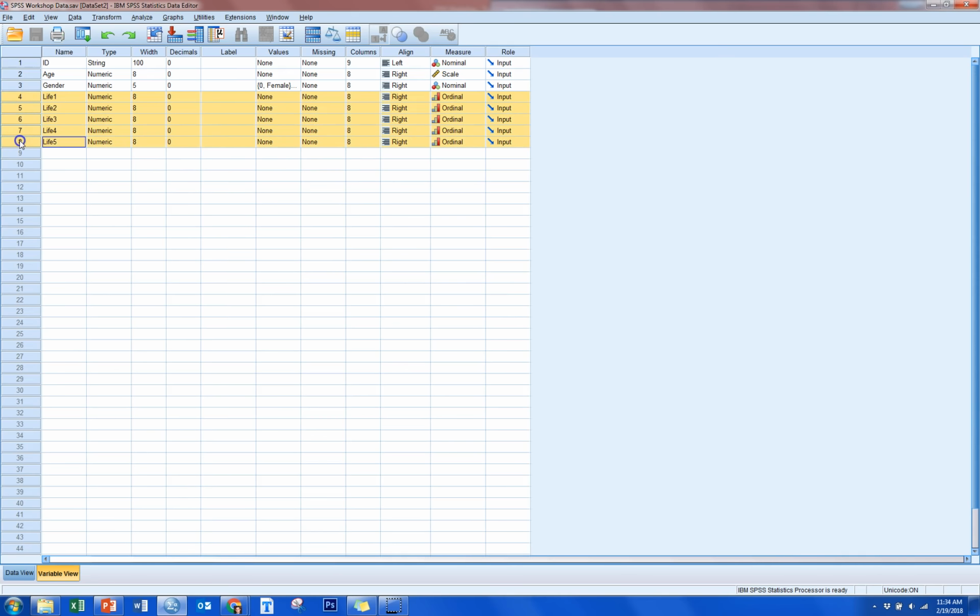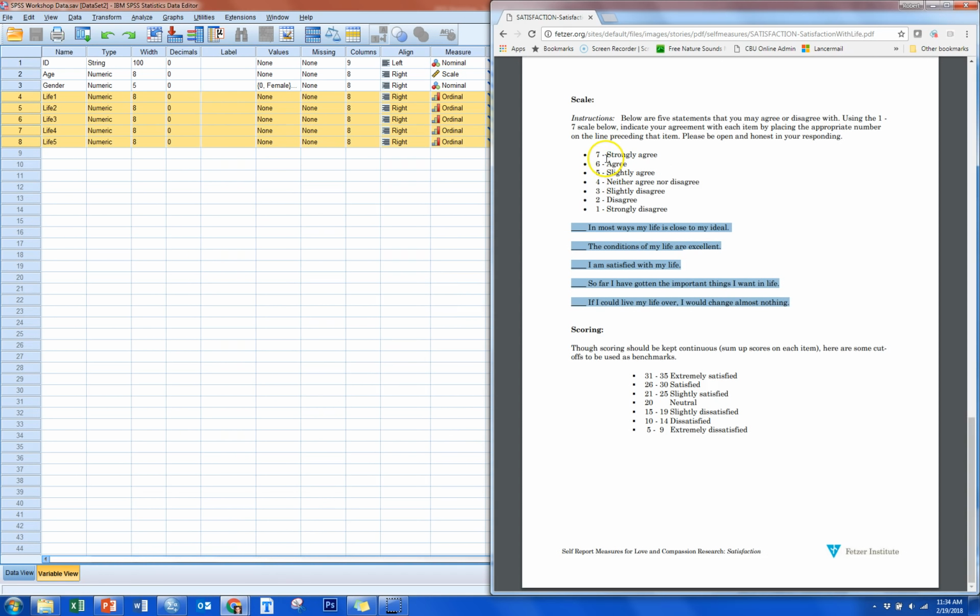Now here we have ordinal, which means there is an order to the responses. Remember what our response options were? Strongly agree to strongly disagree. So 7 is more than 1. If you put a 7, you are more satisfied with your life than someone who put a 6 or someone who put a 3 and so forth.